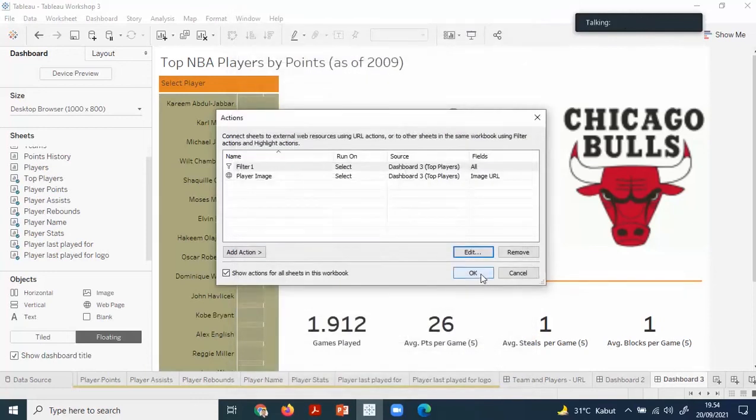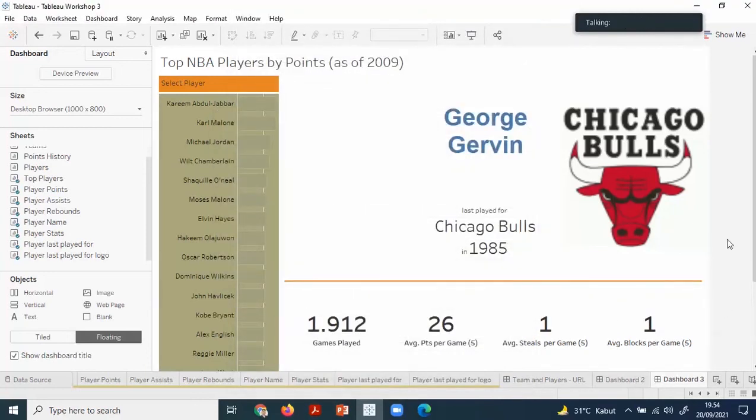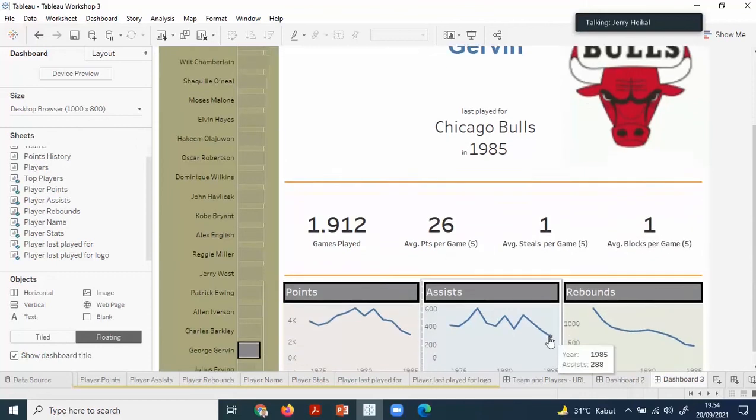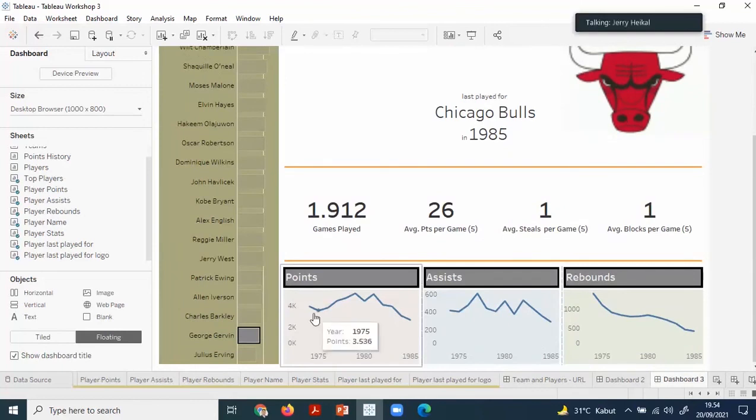Right. So this one is the statistics. George Gervin has 1,900 games played with an average of 26 points per game, average steal per game 1, and average block per game 1. His points are 4,000. In 1965-85, he had around 2,600 points. The assists, 288, and rebounds, he has 430 rebounds.